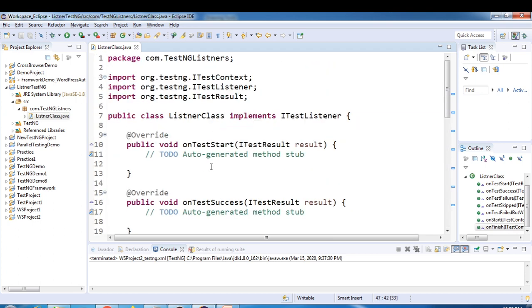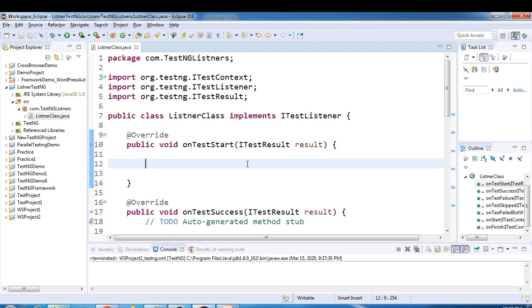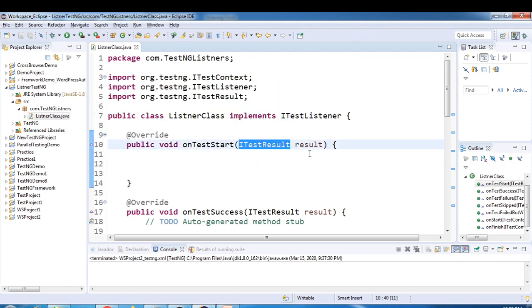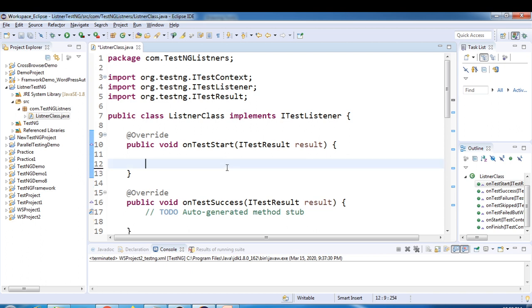So let's implement all these methods one by one. It has one parameter, ITestResult. This is the variable of this ITestResult. Using this one we can call some methods. I'll show you.